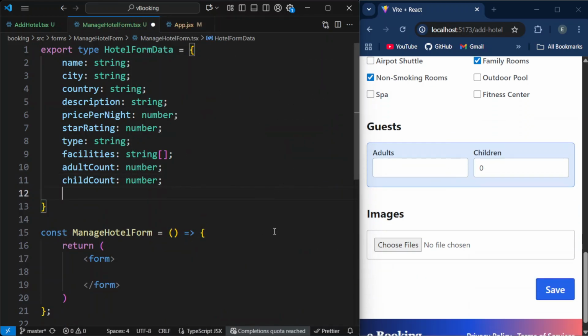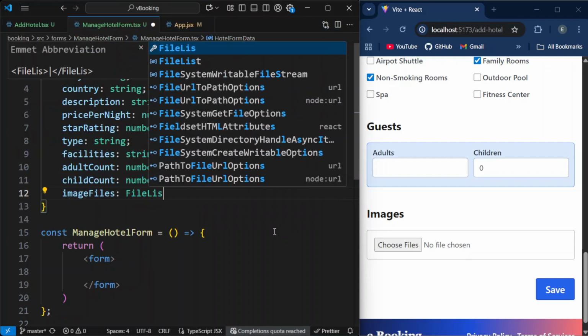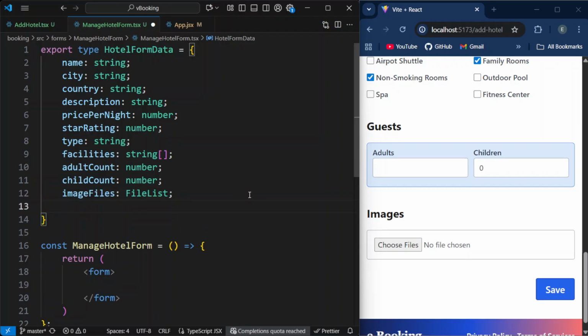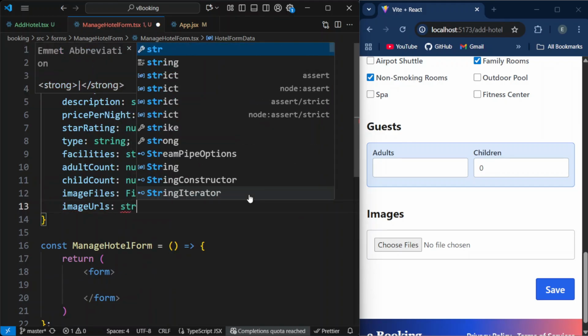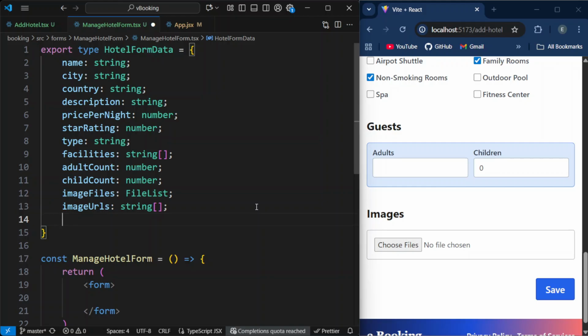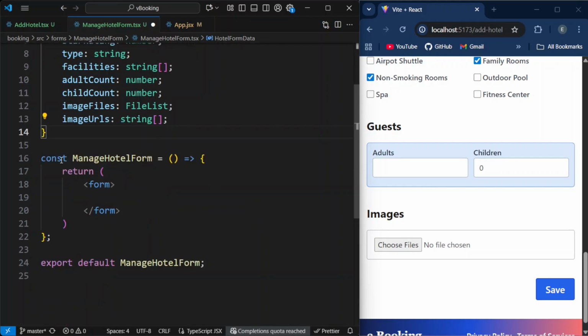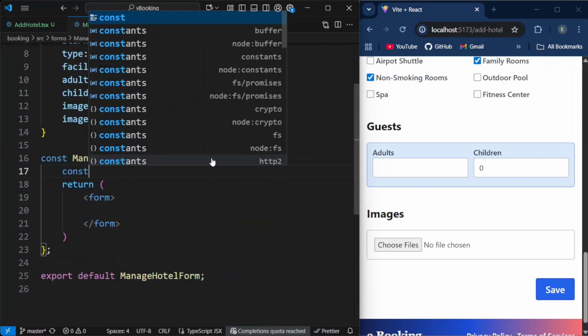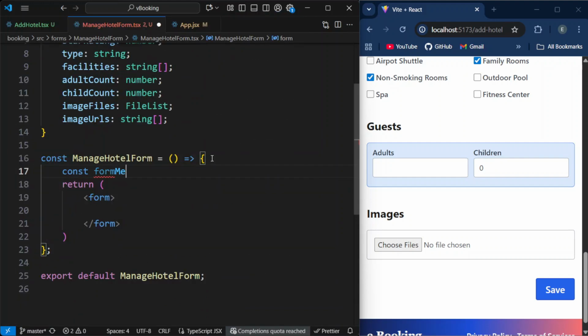And then we have image files, which is a type of file list because it will be multiple images, so it will be a list of images. And then we also have image URLs, which is an array of strings. And after this, well, I think we are done. Now inside Manage Hotel Form and before the return statement, create a variable called form methods.